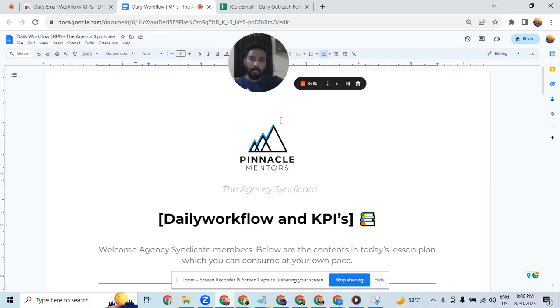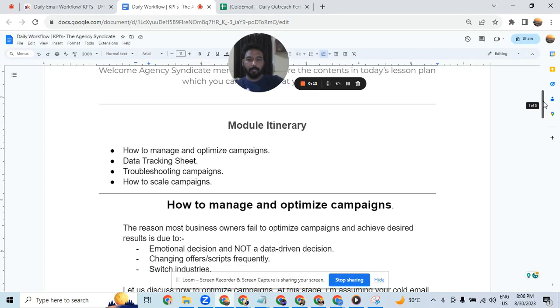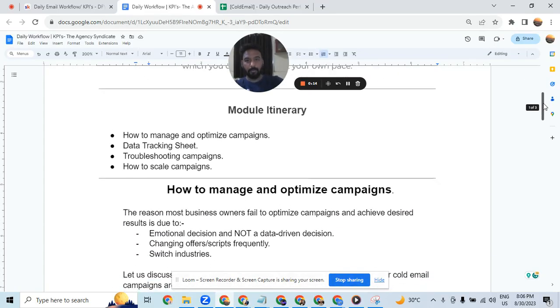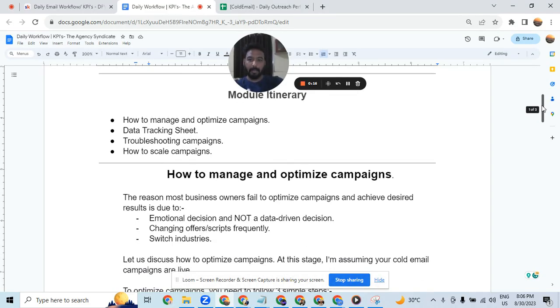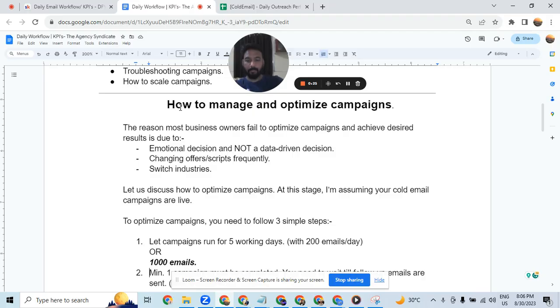Hey everyone, Sunny here, and in this module, we are going to cover daily workflow and key performance indicators (KPIs). What we are going to discuss today is how to optimize campaigns, how to track data, troubleshooting campaigns, and how to scale cold email campaigns to get desired results. So, let's get started. The first thing is how to manage and optimize campaigns.